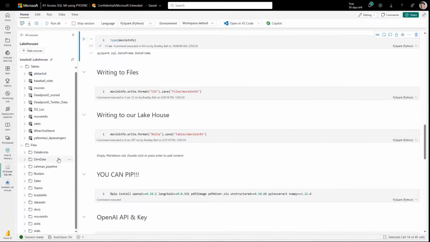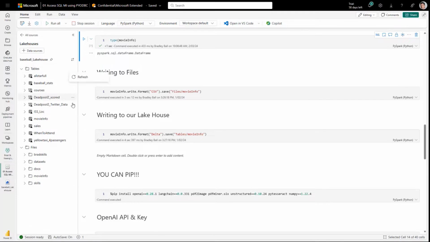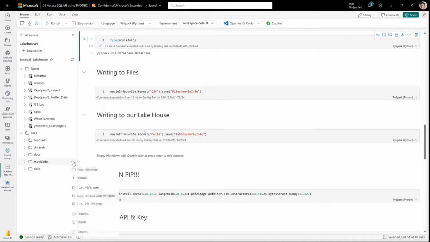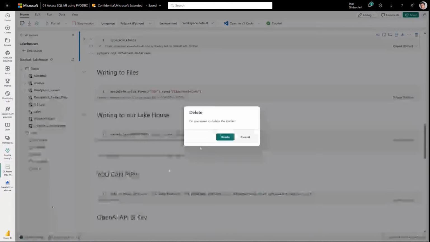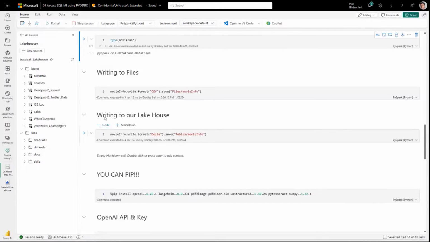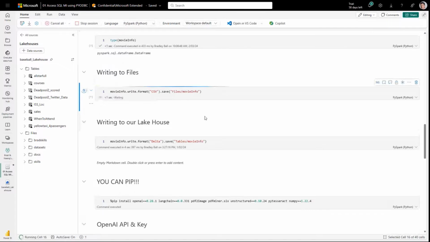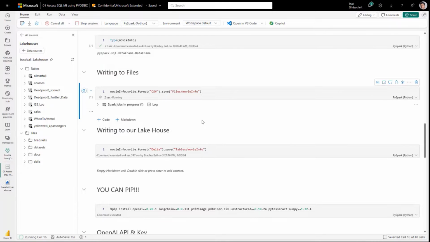Let me double check my files because I want to make sure that I've got everything fresh. I realized I had some things to delete. There's my movie info, right? So let me delete this real quick so we can see this is live. And I'm going to say movie_info.write.format CSV, Files, movie_info. Now, when I do that, it's going to create the folder for me. It's going to write out the data for me as well, everything that I have in that data frame.